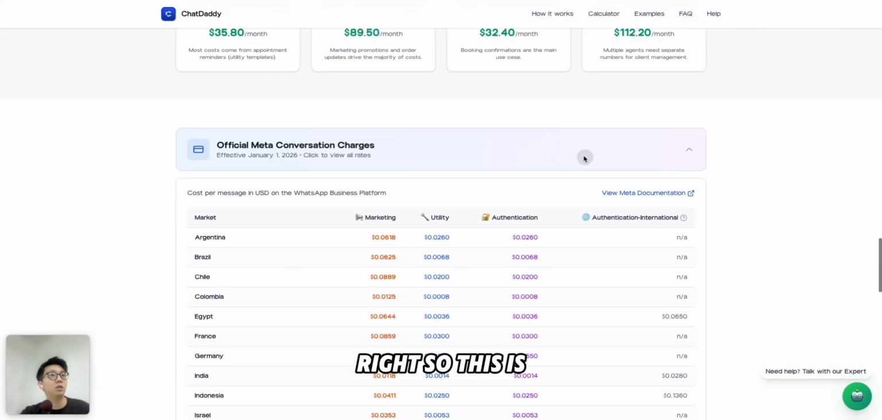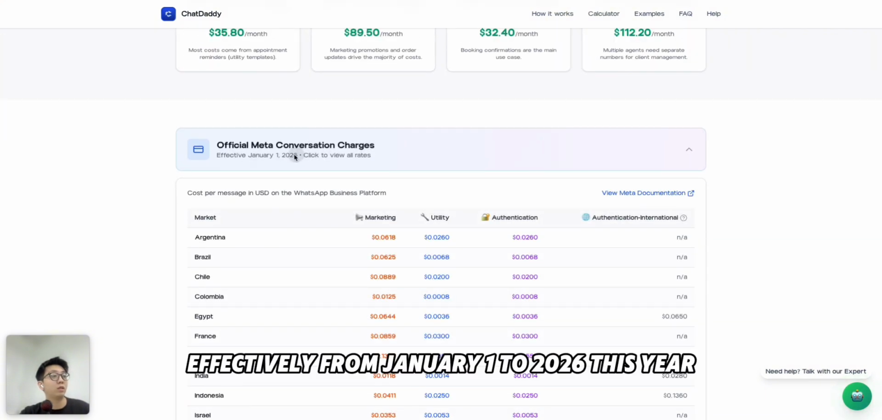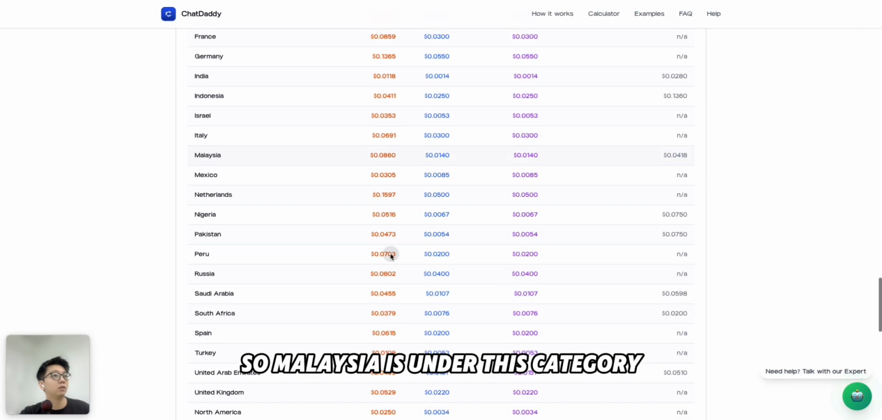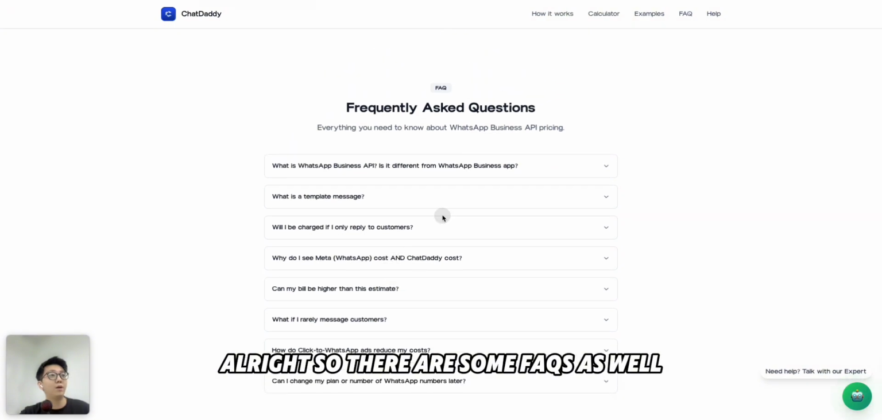This is the official Meta charges, effective from January 1, 2026 this year. Malaysia is under this category. There are some FAQs as well.